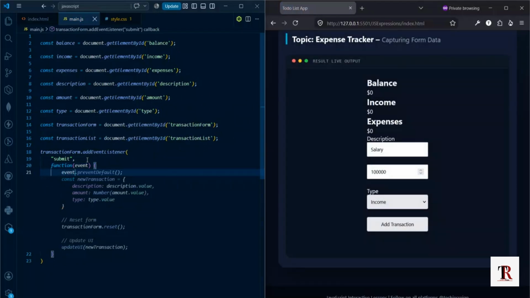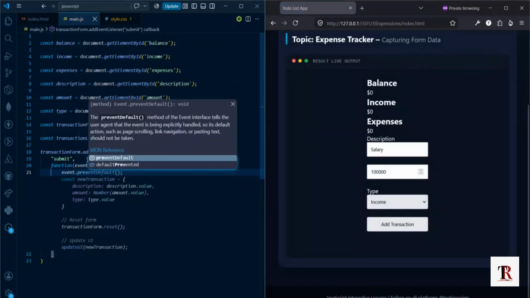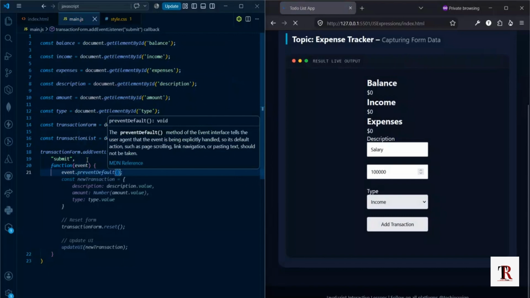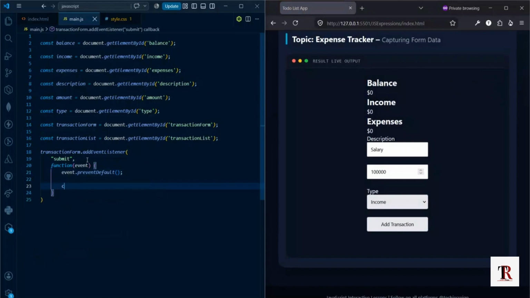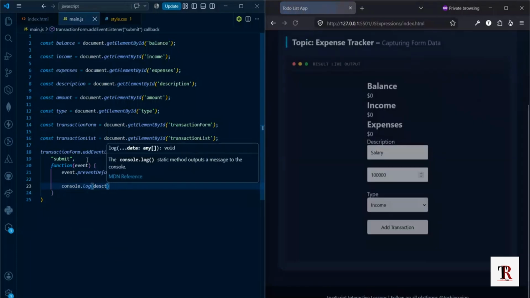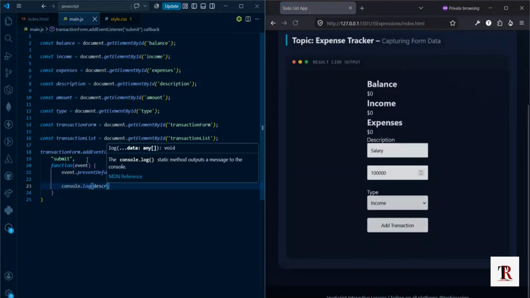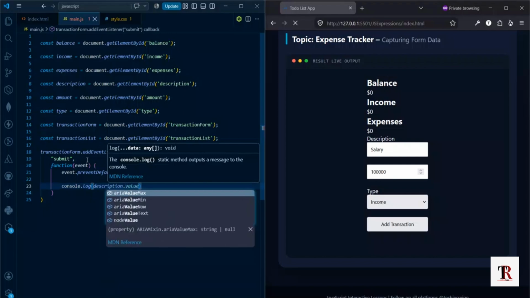I want to use an event method provided by JavaScript, preventDefault, so that the form does not submit in the default way. And now I'll go ahead and log this to the console for now, so we'll see whatever we type inside our description input box. We'll use the value property to get that.